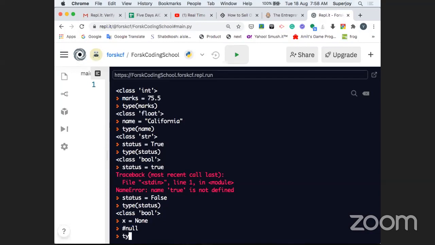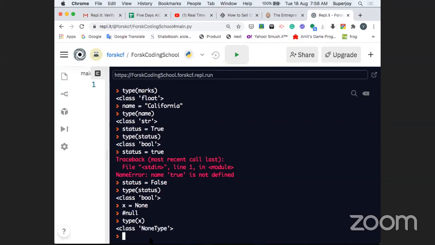And if you want to know the type in this case, what would be the type of x, this comes out to be NoneType. So guys, NoneType is a class, and None is a value, right? It's a value, and NoneType is a class.